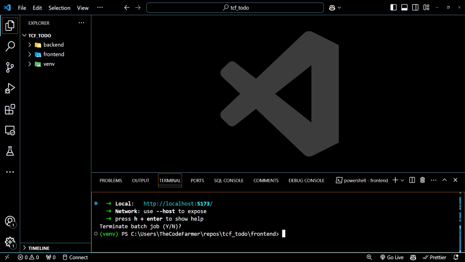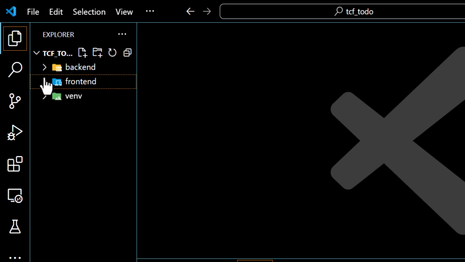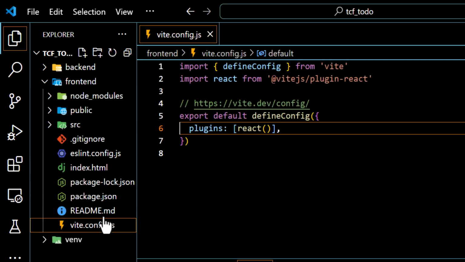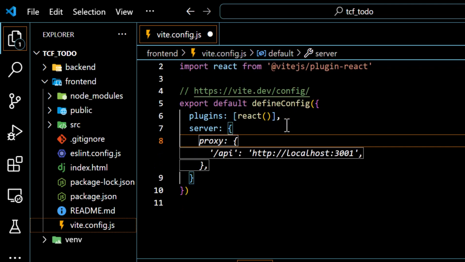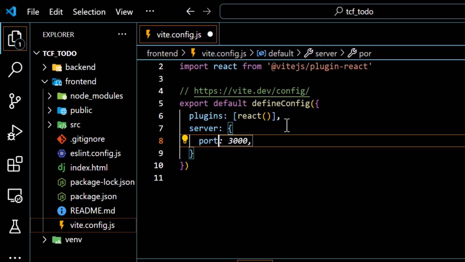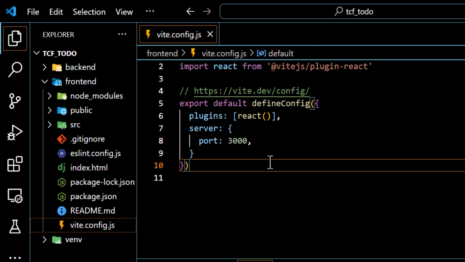I prefer to use port 3000 for my front-end development. So from our new front-end project directory, open vite.config.js, which contains all our front-end app configurations. Here I'm defining our front-end dev server to use port 3000 instead of 5173.